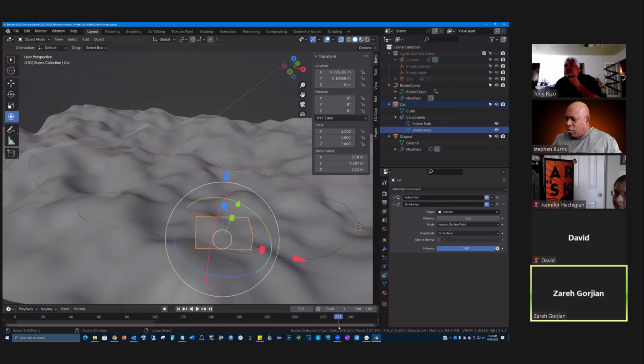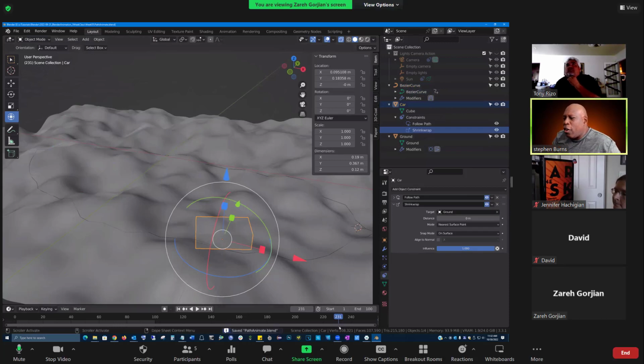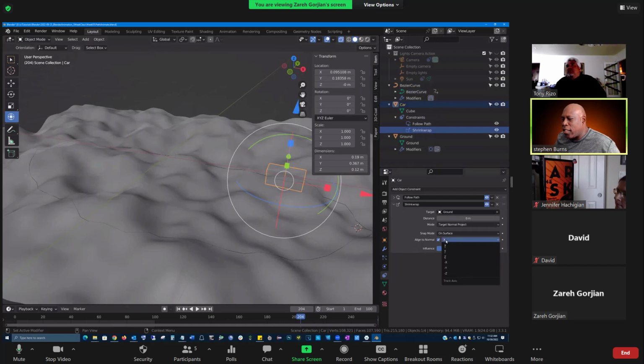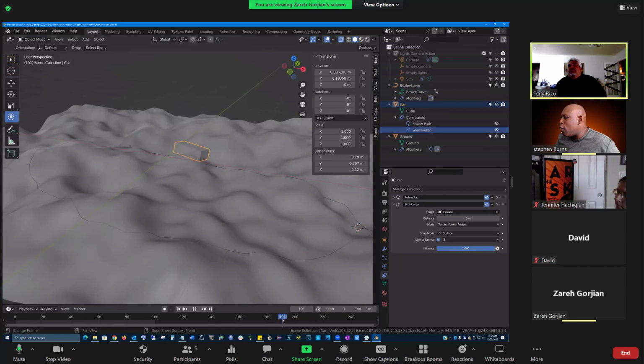And then Zari, on your mode there where it says nearest surface point, select it and go to target normal project. Okay? And then under the align to normal, click it and go to Z axis. There. Bingo. That's better.